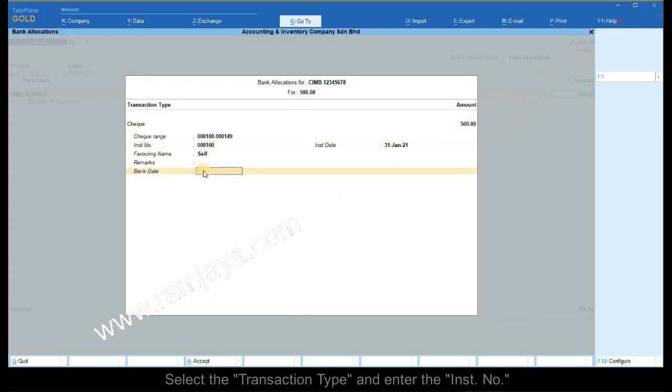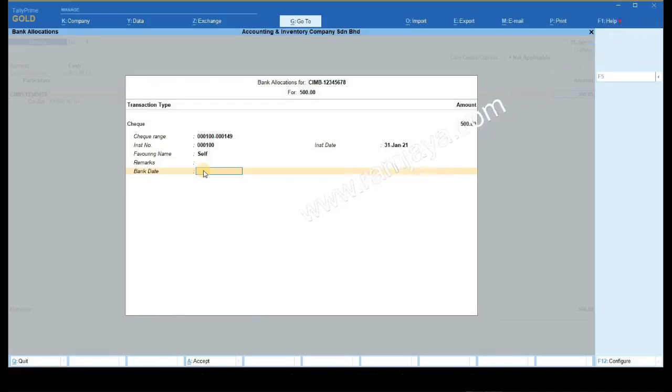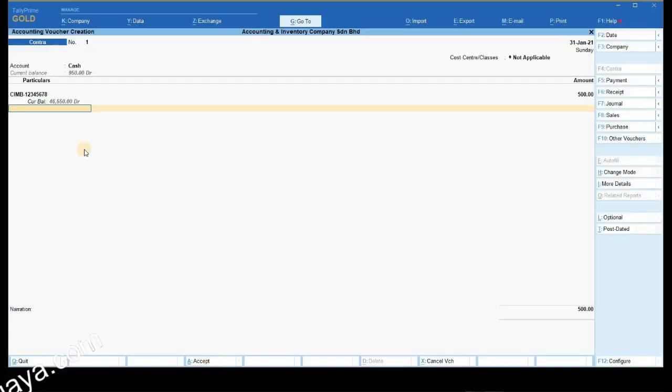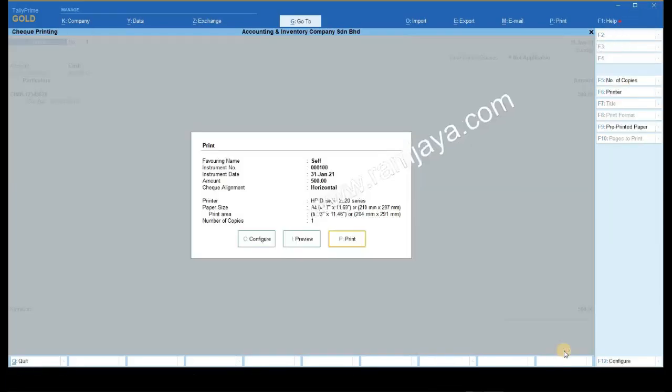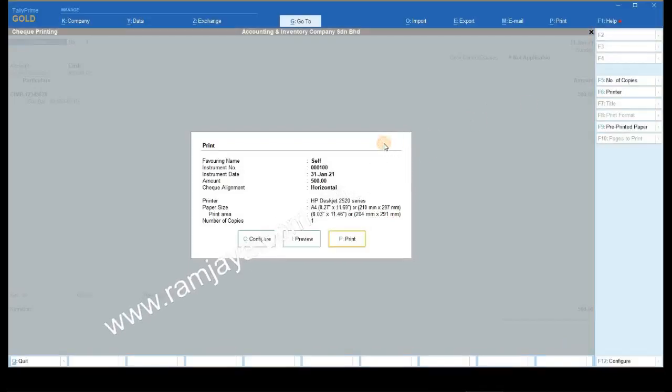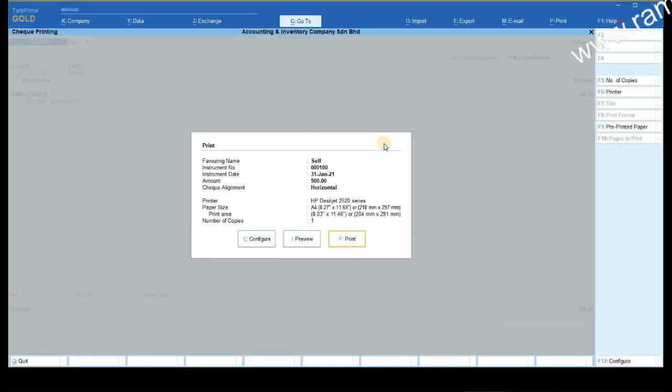The field bank date is the bank's clearance date, which is updated during reconciliation, or if you know that the bank-in has been cleared, then you may enter the date manually. Accept the screen to go back to the main receipt entry screen. Leave the particulars blank to indicate the end of ledgers. Enter narration as required. Accept to save the voucher. Since the bank ledger has been set up for check printing, Tally will prompt you to print the check.